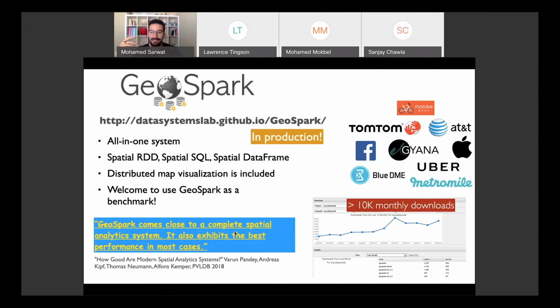Also, I can't self-endorse myself forever, but there is this paper in VLDB 2018 that is not by us, but by another group from TUM, and they compared so many spatial analysis tools and their scalability and efficiency. Here's what I'm quoting of what they say about GeoSpark: GeoSpark comes close to a complete spatial analytics system. It also exhibits the best performance in most cases. Again, they did that benchmark, and it's totally not us. It's a totally different team, and it's a very respectable team. So please give it a shot.